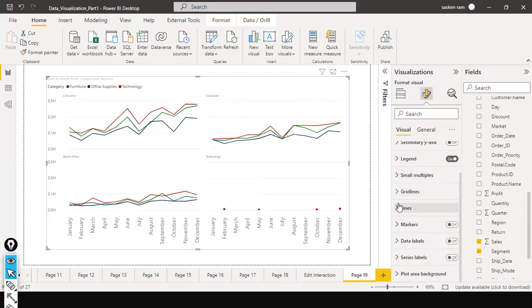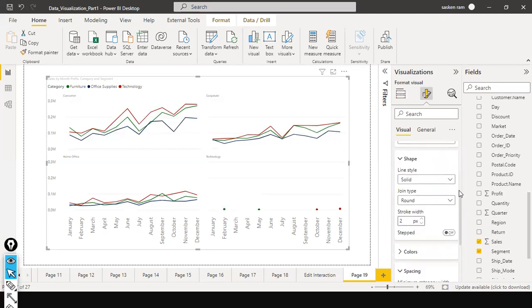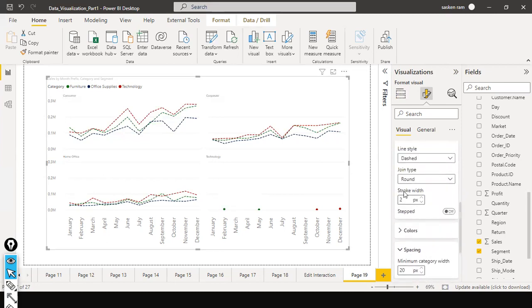Here what you can do is the lines. If you expand the lines, you can see the series, all series apply the settings. Line style: you want a solid line or a dashed line. You can select it here, or if you want the dotted line, you can use that also. You can increase the size of this one, and also the join type, round or miter or bevel. So one data point to another data point, the join points.